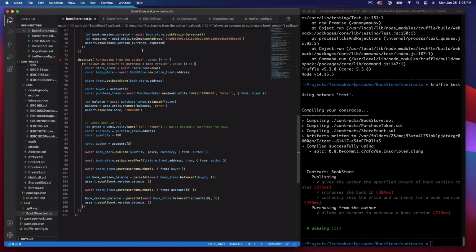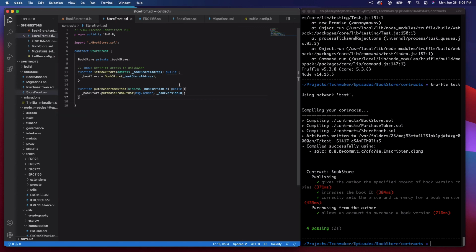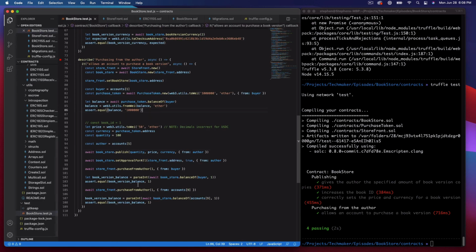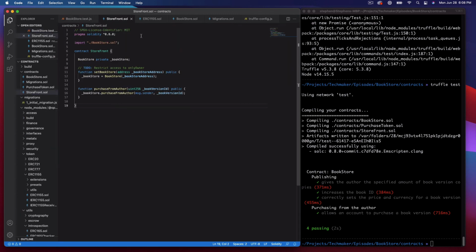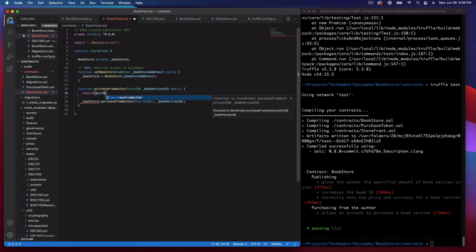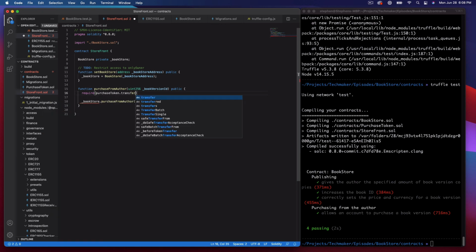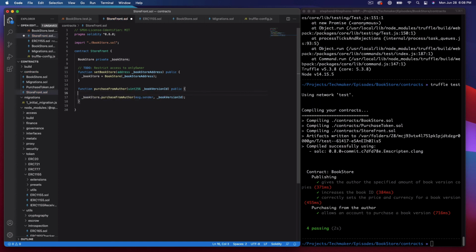So one thing you may have noticed is we're not actually doing anything yet with purchasing. What needs to happen is our storefront needs to transfer. So we'll have something that looks like require, message. Well, what would it be? We'll have our token, which will be like purchase token dot transfer, blah blah blah. So we'll have that first, and we won't actually submit this purchase transaction unless that takes place.